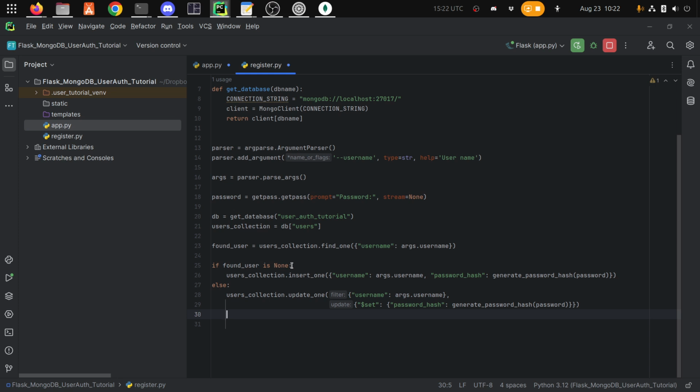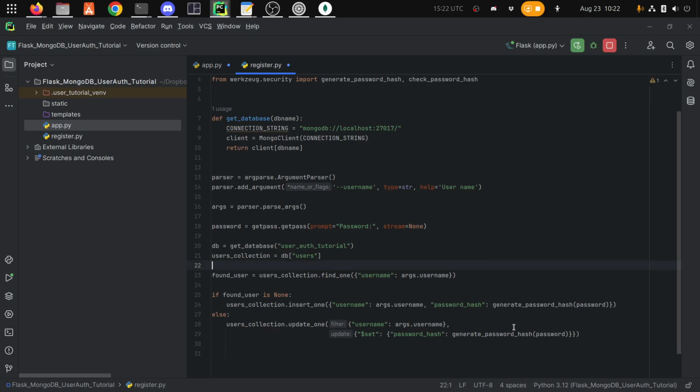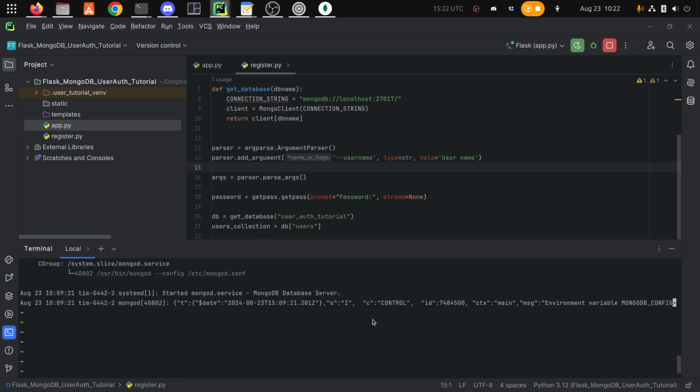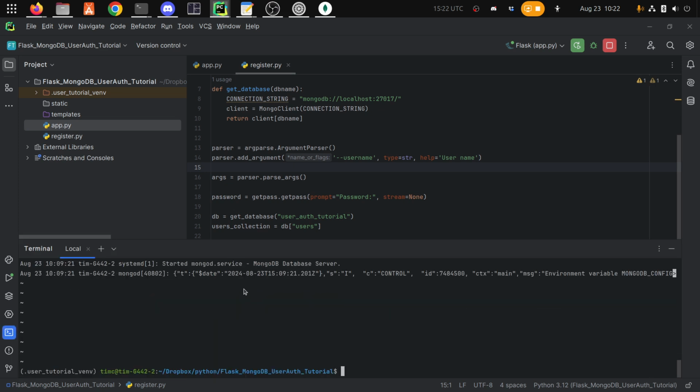Okay, so if we do not find the user, we're going to insert a new user. If we do find the user, we're going to update the user that we found with that username and set its new password hash. So this command line tool will let us create users and let us update their passwords. So I'm going to save this and go to the terminal. We're going to try that.